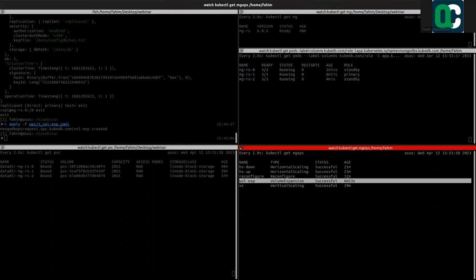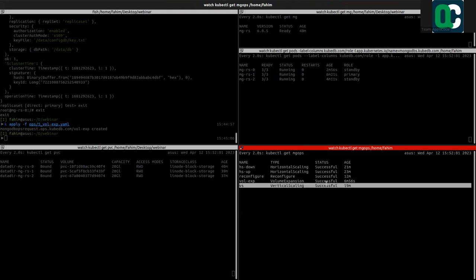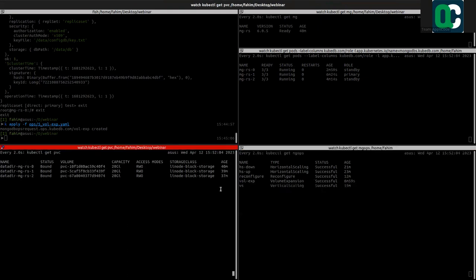Let's wait for the ops request to be successful. As you can see, it's now successful. We have successfully expanded our database to 20 GB.